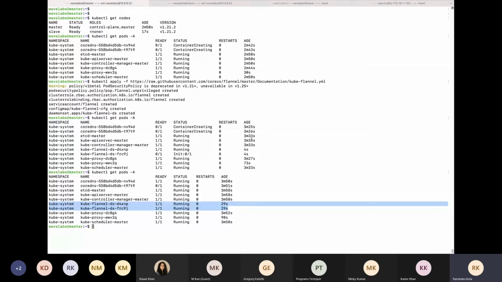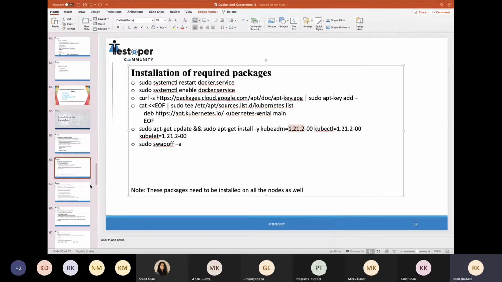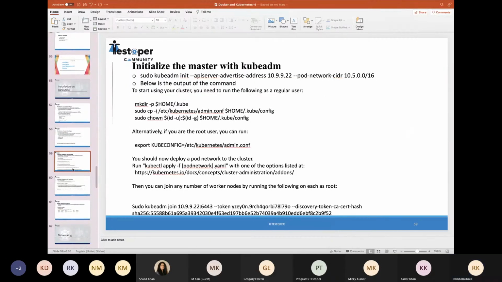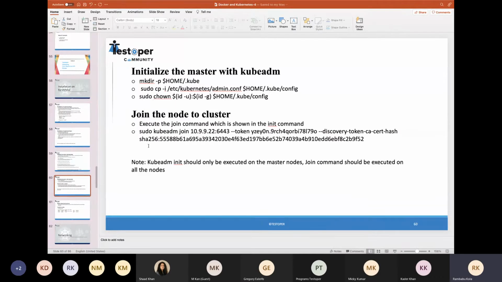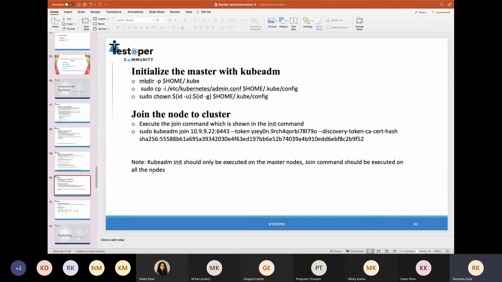So this is how we install it on bare metal, with simplified commands, not much. All the commands are there in the presentation. If you want to test, you can use the same commands and try it out. And remember one thing: we should not run kubeadm init on the worker nodes. It should only be done on the master node. All the worker nodes only need to use the join command to join the master.